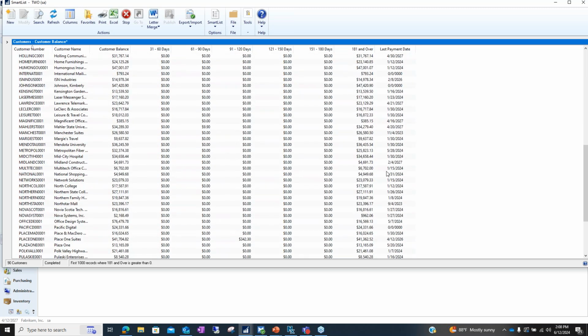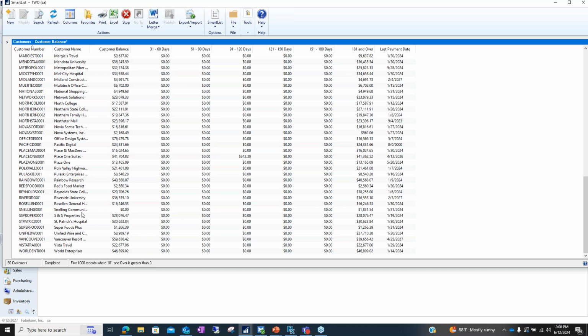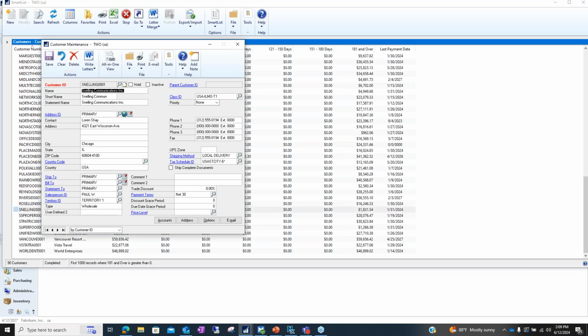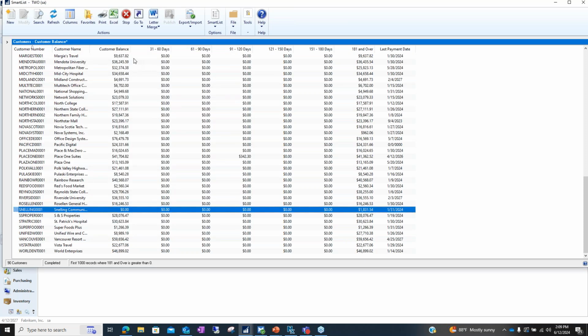You can scroll down and look at this. We'll notice that this customer here has a customer balance of 0, but they do have an amount in their bucket for 181 and over. If you double click on this line, it will take you to the customer maintenance window, which probably isn't going to help us in this situation. So we can close that, click on it, and there is a go to button at the top ribbon here. If you click on that, you'll see that you have additional views you can look at.